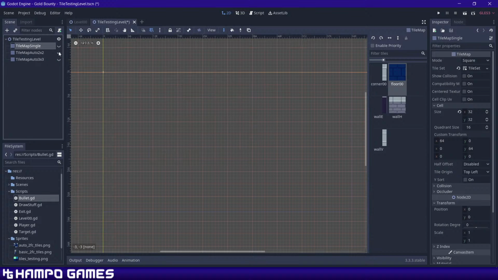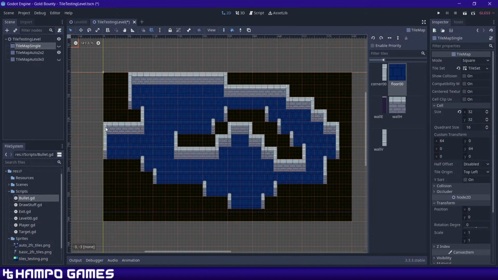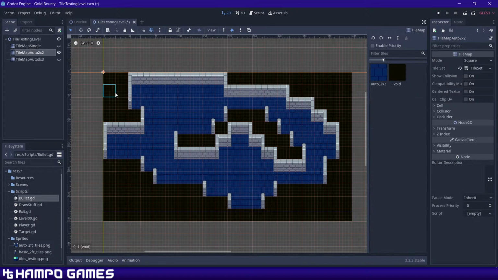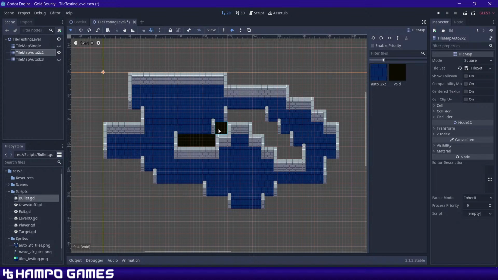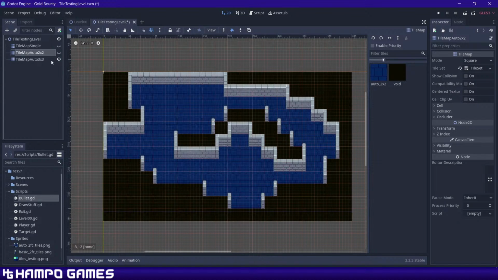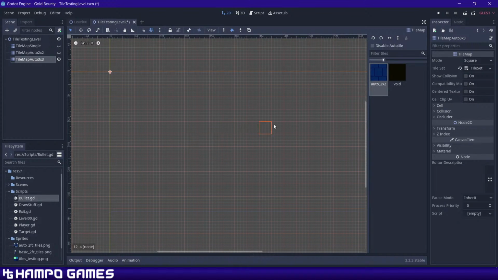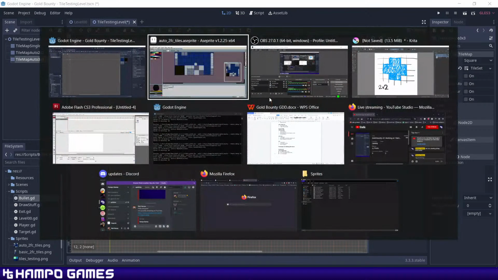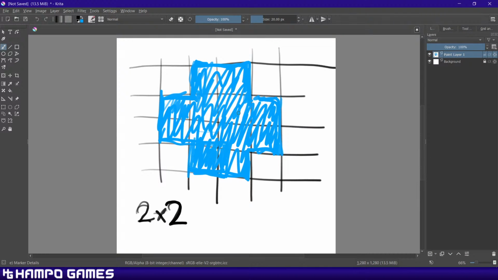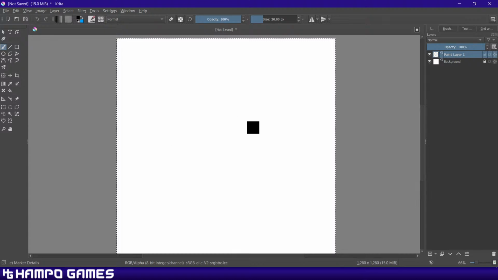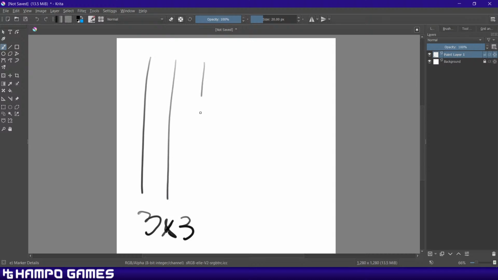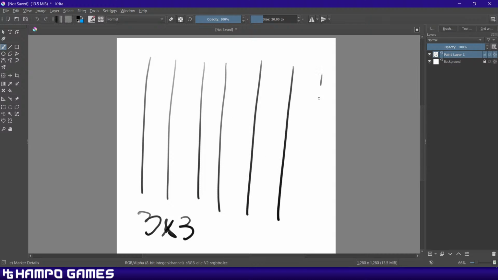So there's your single one. There's that one. You might actually get rid of these. Yeah. And this one. 3x3. Okay, so jump over to Krita. So 3x3. Just bear with me a second.